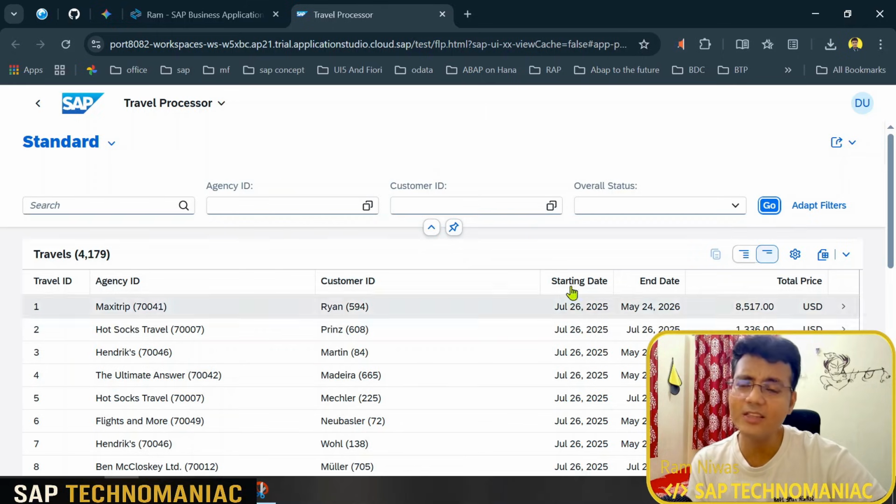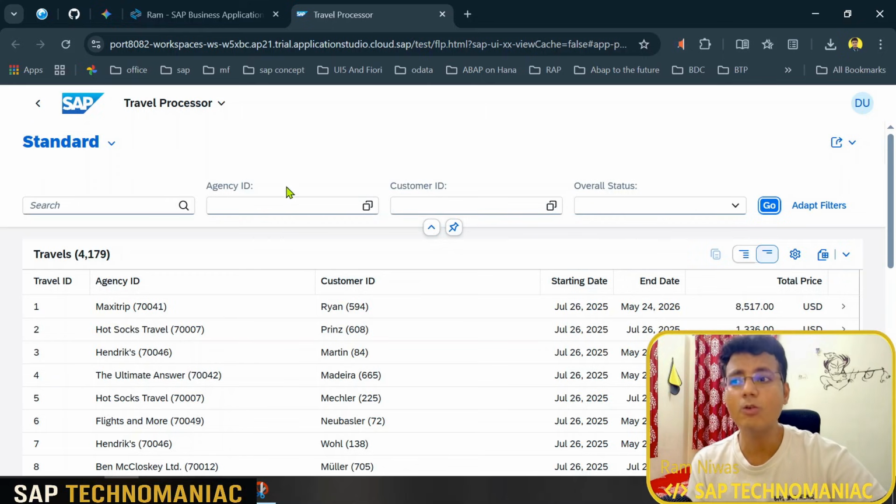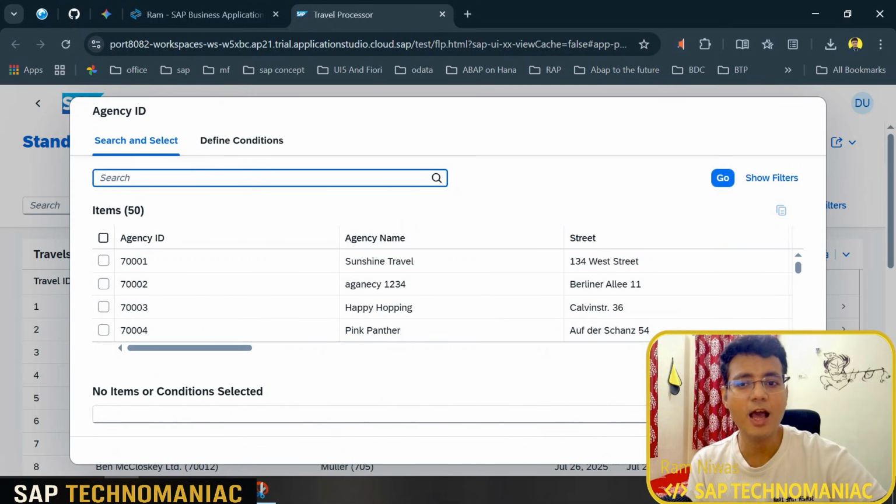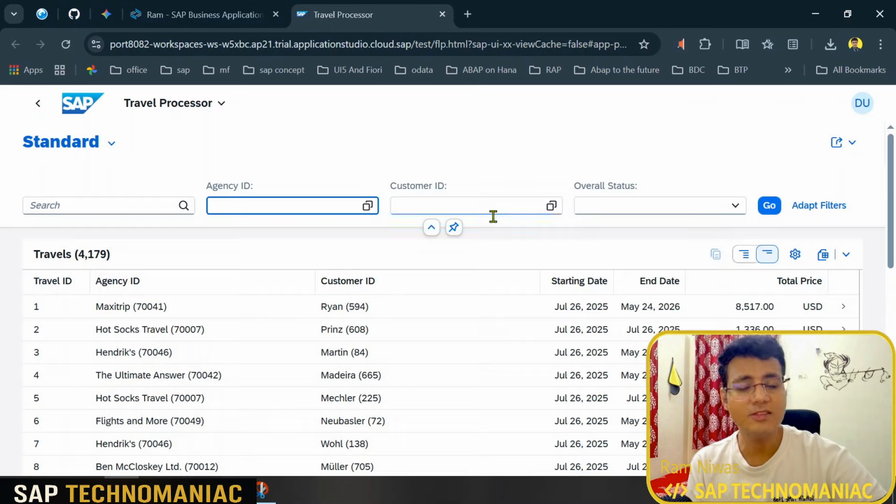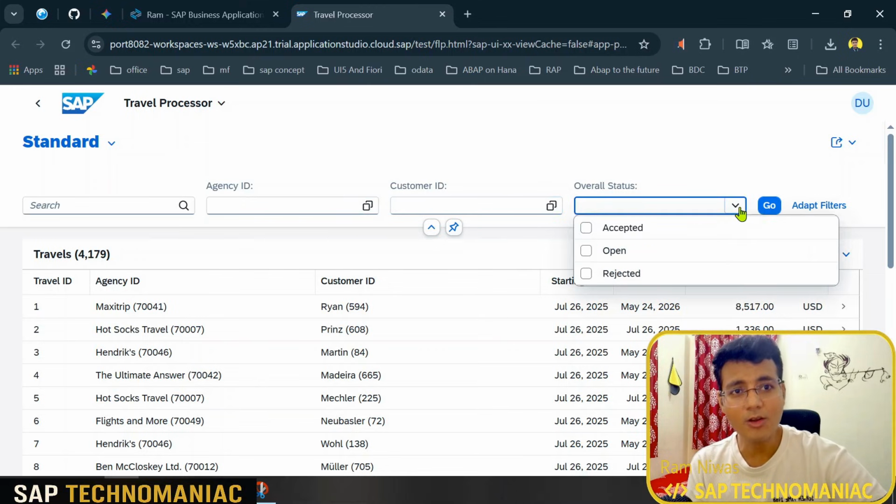Not only will we add this particular filter, for those filters we will add F4 help as well. As you can see, whenever I click on agency ID, the F4 help is coming. In a similar way, the customer ID is also coming, and you can see for status we are getting F4 help as a drop down, since the number of values is small. How you can do that, that also we will see.